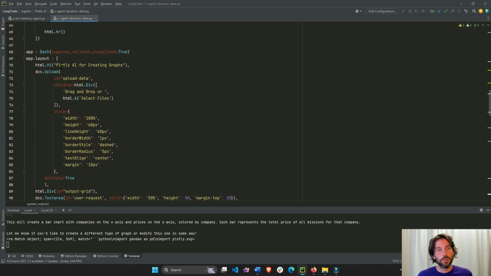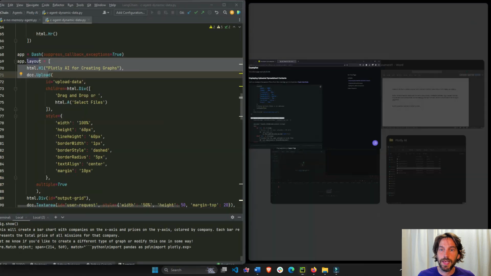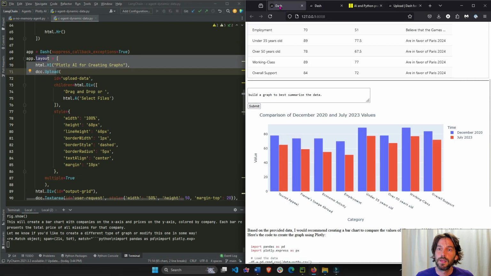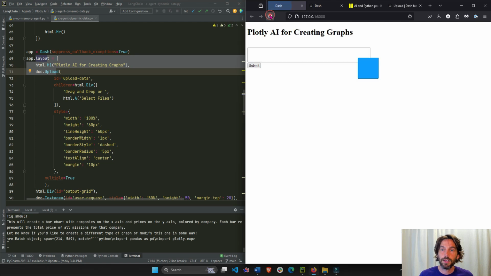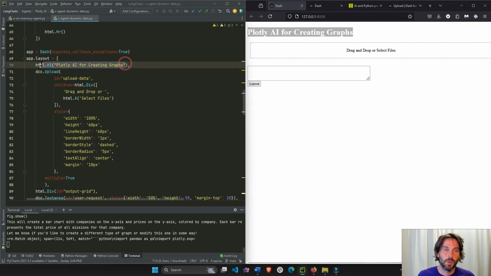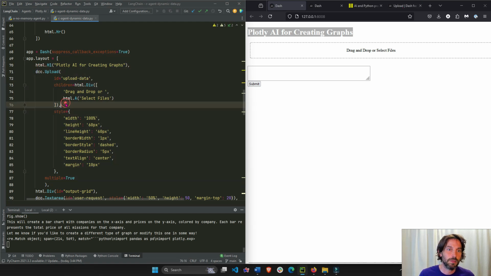All right, so now we have the layout. Line 69, let's look at the layout. Let's move this to the side. Let's put this right here. And let's look at our layout. Refresh. We have a drag and drop. We have a title right here. We have the DCC upload right here. Just copy pasted this from the Dash documentation.